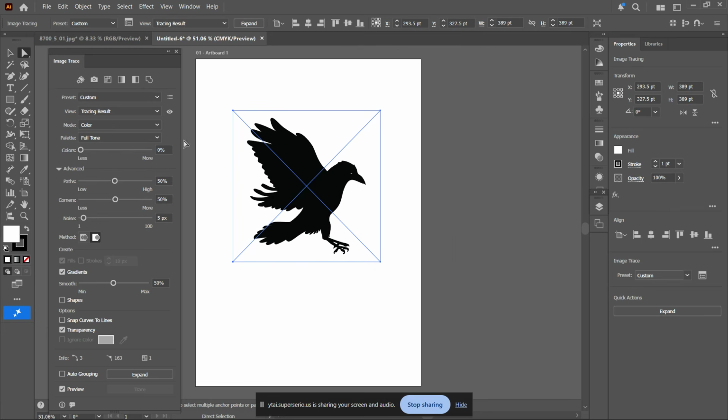If your image has a white background that you don't need, you can remove it directly inside the Image Trace panel. Look for the option called Ignore White and check that box. As soon as you enable it, the white background will disappear from the traced result, leaving only the colored vector shapes. This is especially useful for logos or artwork that you want to place on different backgrounds later.